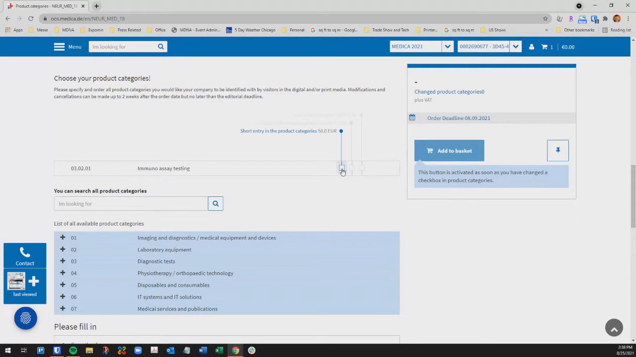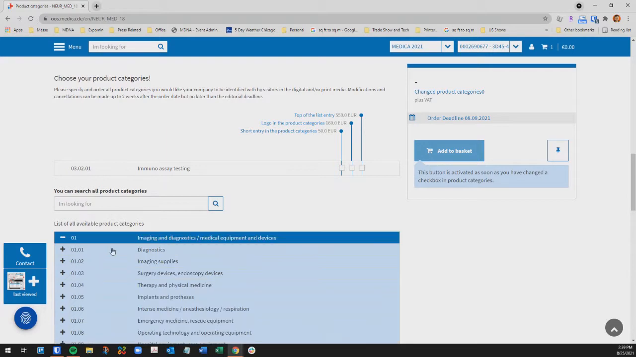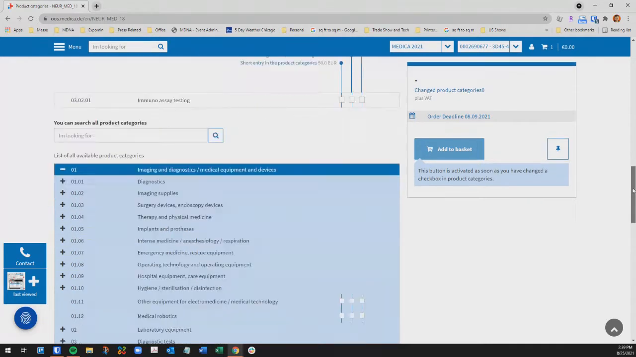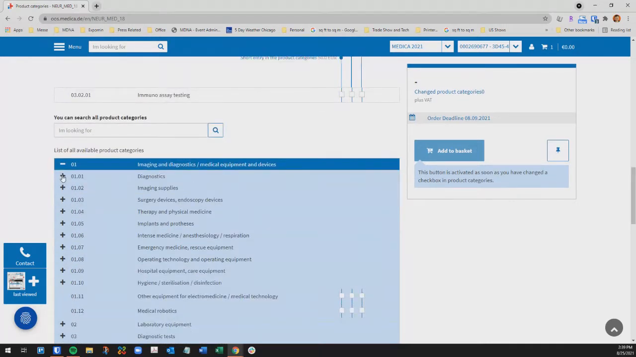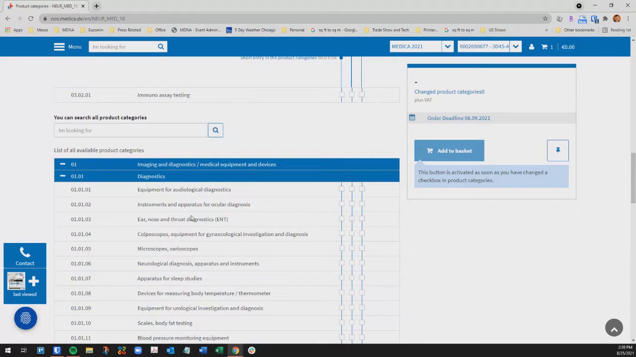So if you wanted to select the one that you've already selected on your application form, you can just check this box over here and add it to your basket. Or again, you have the option to change this listing. In order to do that, you will click on this plus icon here. That will expand each main product category to more specific ones, and you'll see each one of them has even deeper, more specific categories listed here.